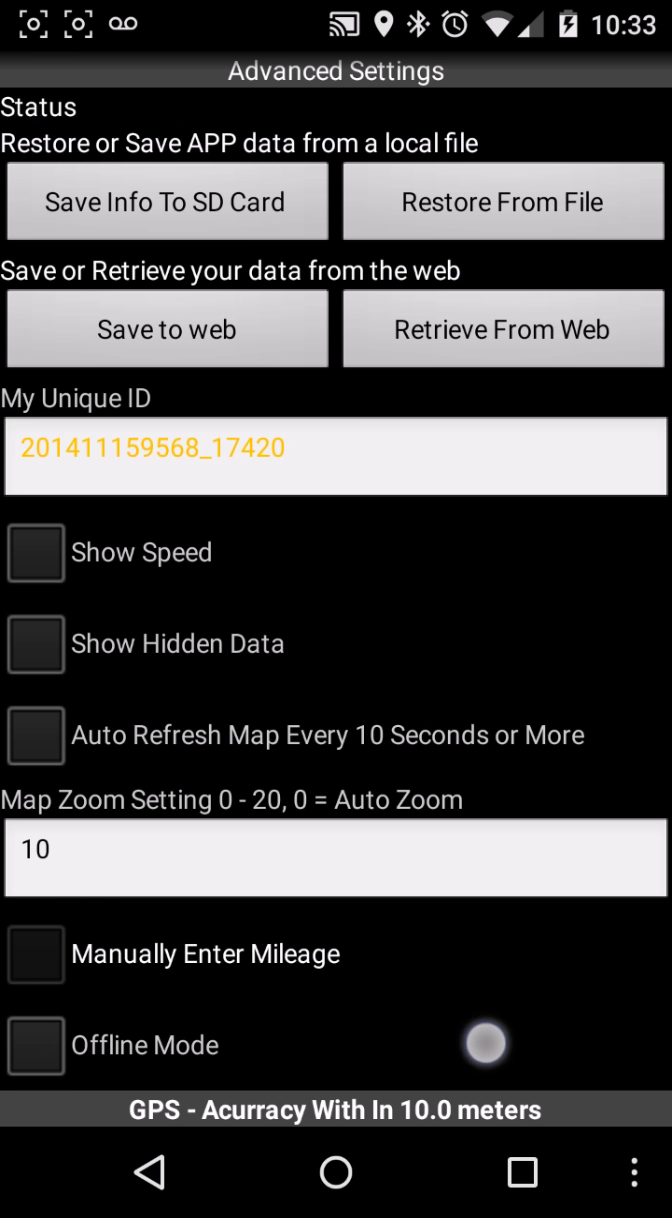You also have offline mode. This is a new feature for Ride Companion. So if you have a device that doesn't have a data connection, you can choose offline mode. And what that does is it prevents the app from trying to log data to the internet. So all the data stays on the phone. Nothing's logged to the internet.